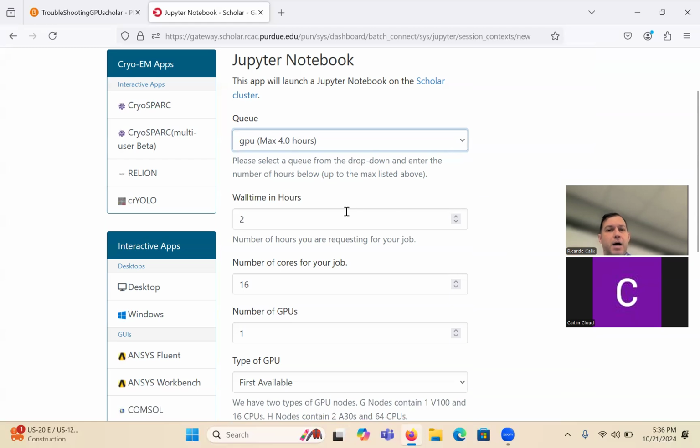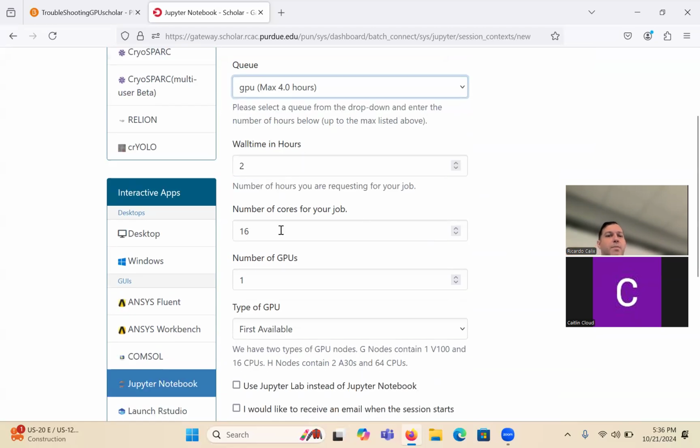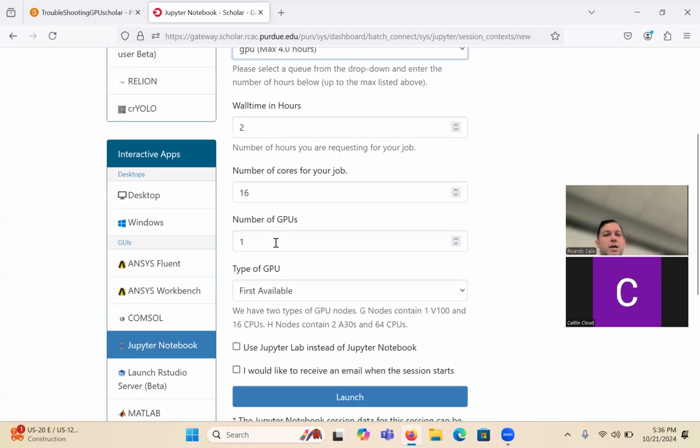The wall time, sorry, is 2 hours. You can see that number of hours you're requesting for your job. So basically you have 2 hours to finish the job. I usually use the default. I guess the max is 4 hours. You can probably try that. And then you can leave these parameters as default. So 16. For the homework, you only need 1 GPU. Multiple GPUs and all that is a little bit more challenging, right? It requires a few more libraries.